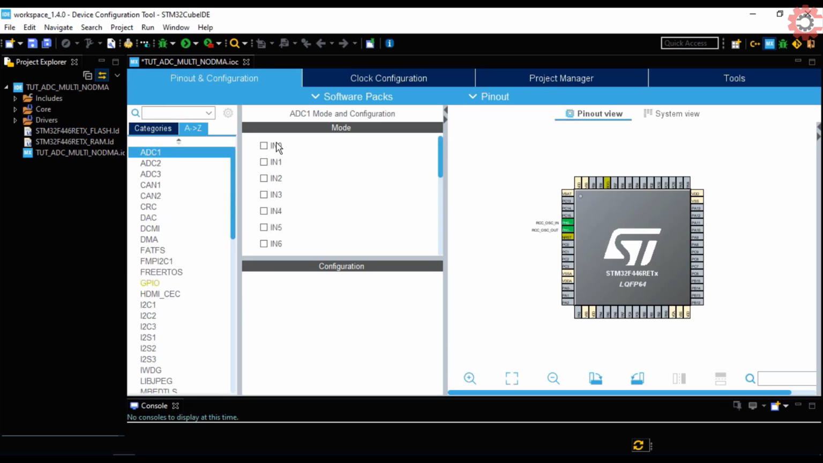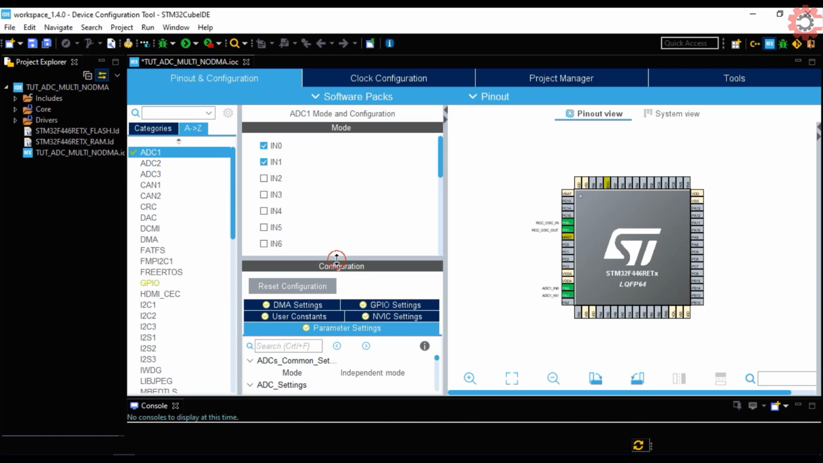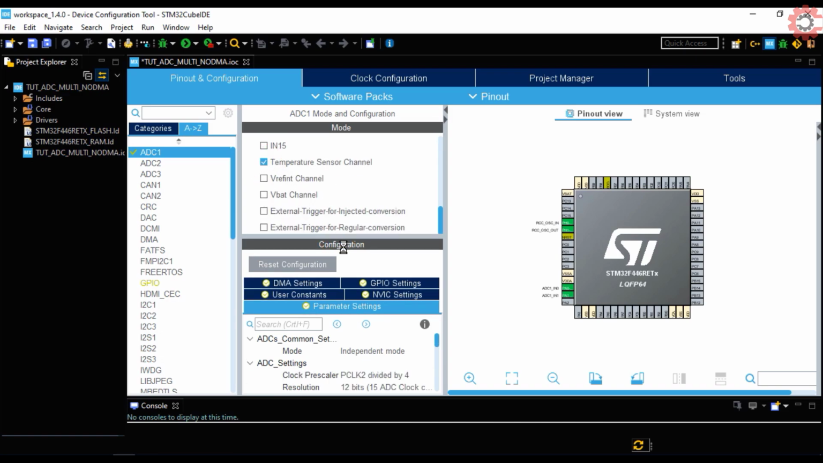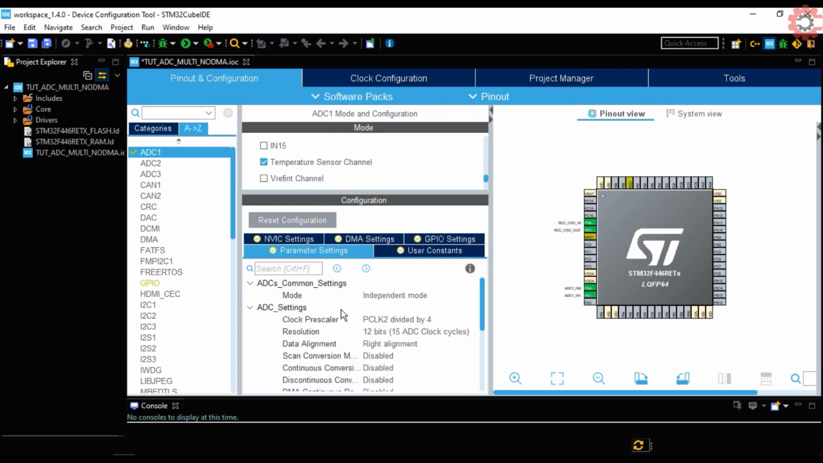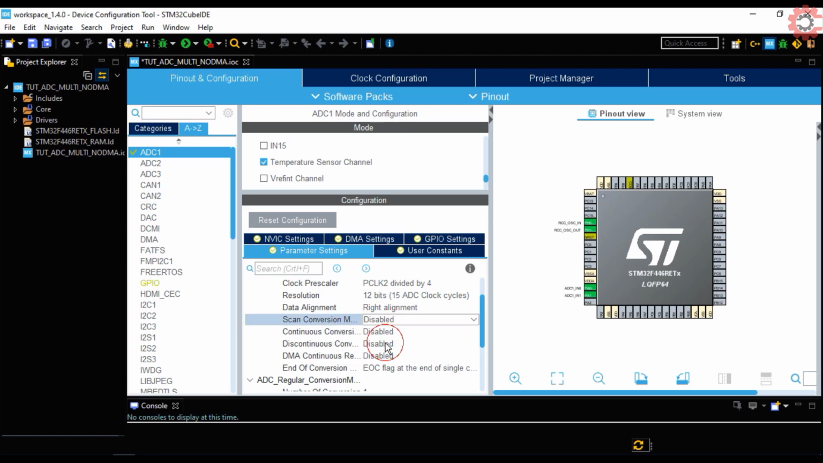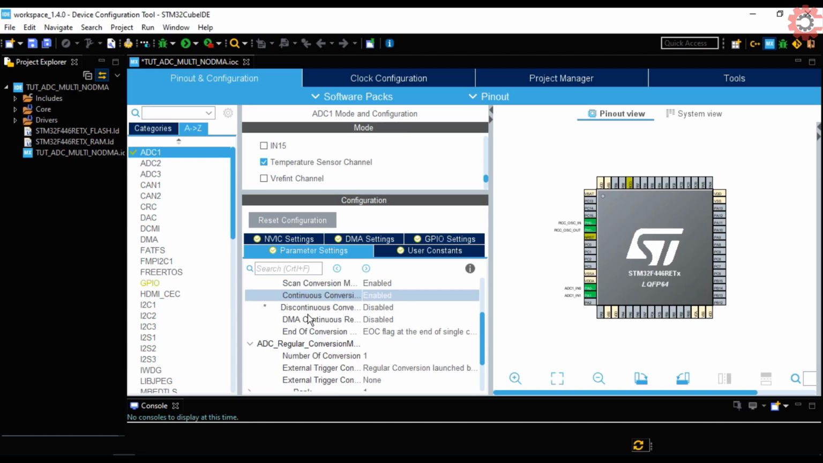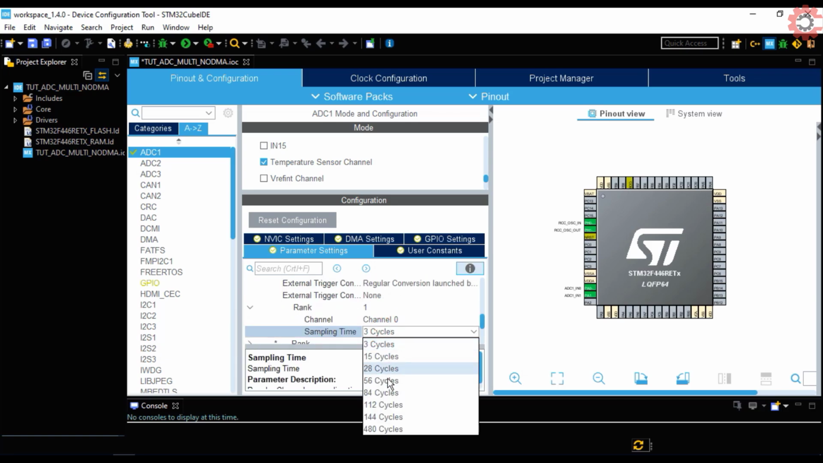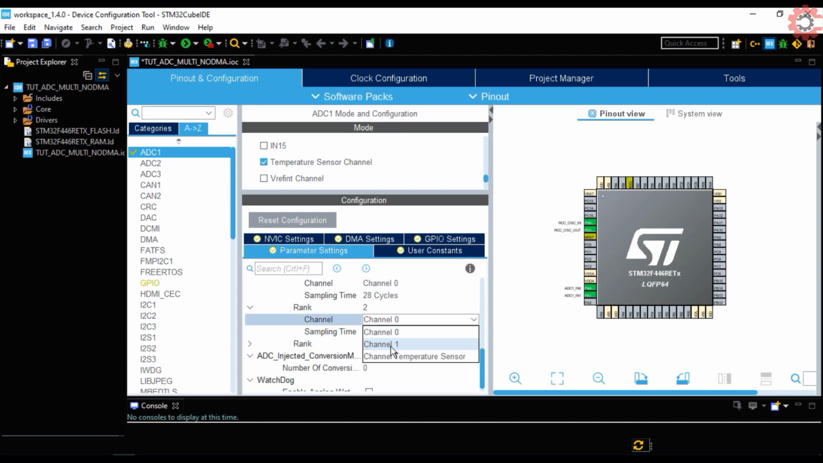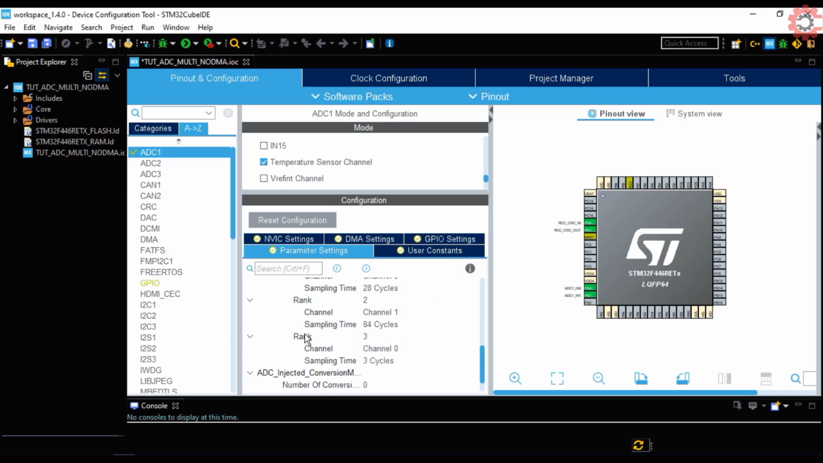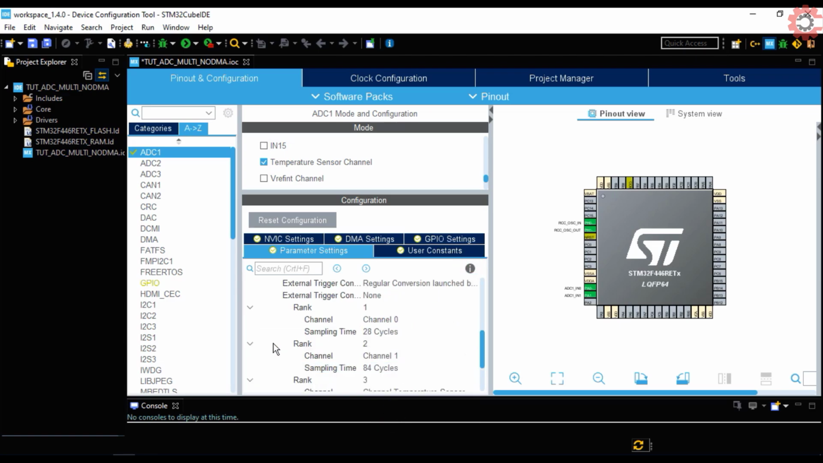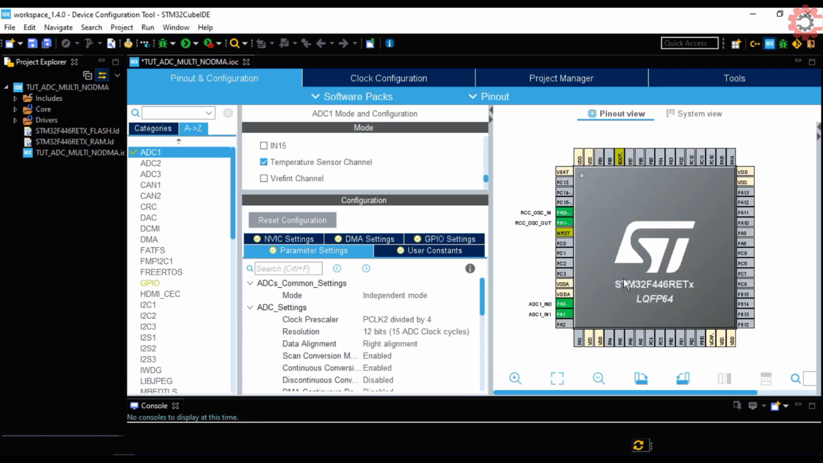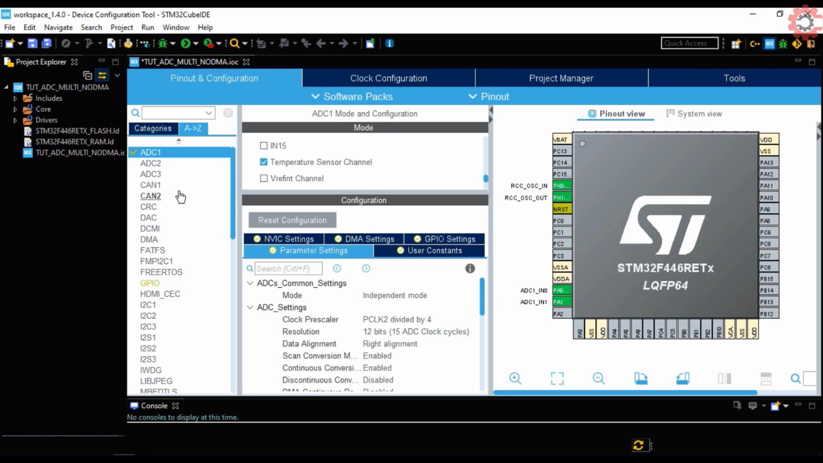I am going to select 3 channels of ADC1. Channel 0, channel 1, and the temperature sensor. Select the scan mode, since we are using multiple channels. Also select the continuous conversion mode. I am not going to use any DMA. I am using 3 channels, so select 3. Now set the ranks and sampling time according to your requirement. That's all for the ADC setup. You can see that the 2 pins got selected for the respective channels.